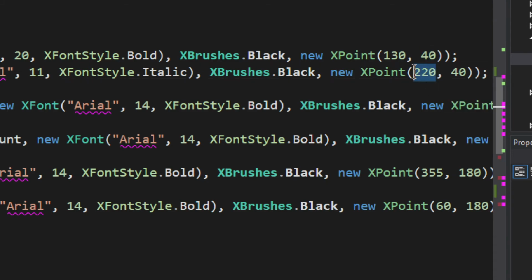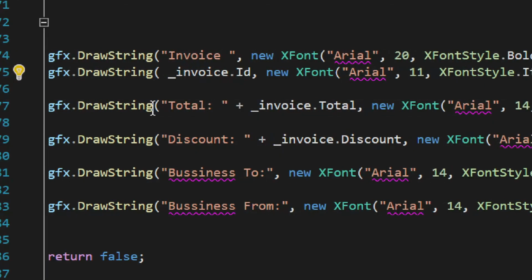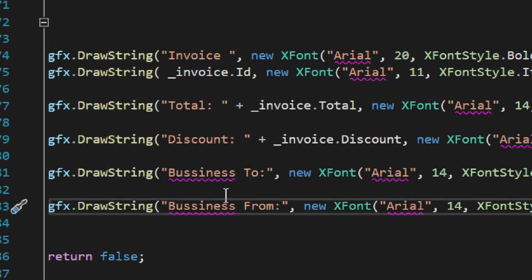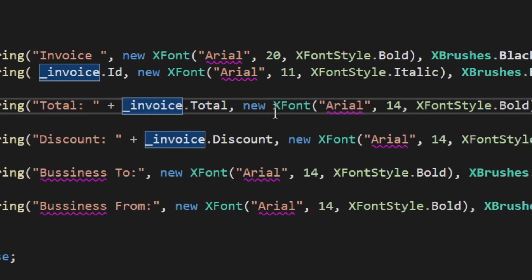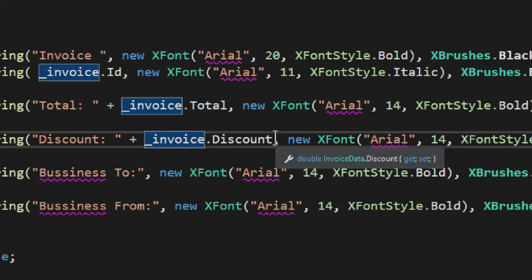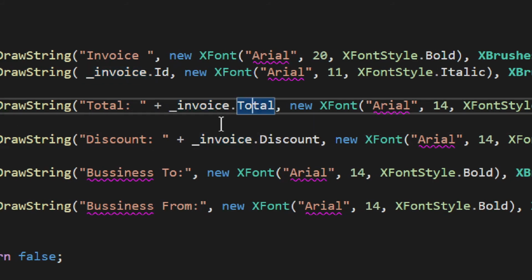And the same goes for the next one, for the ID. And after that, we have drawstring total, discount, business to, business from. Okay, just like that. Since it's all in the one line, for the total and for the discount, we don't need to draw additional strings to draw these totals.